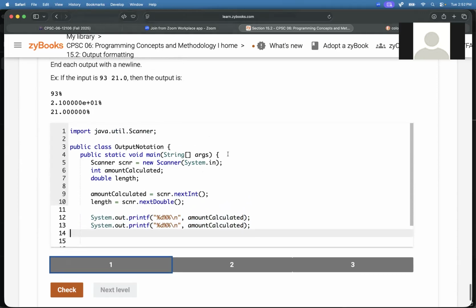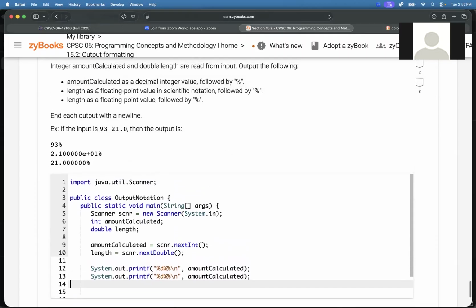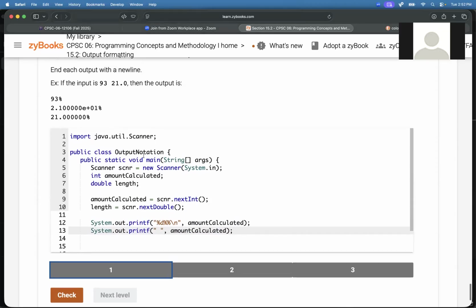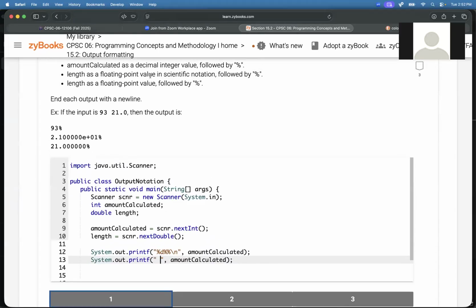And the next one we're printing is length as a floating point value. So let's get rid of everything in here. So what are we printing? So floating point value in scientific notation. So %f is floating point value. %e is floating point value in scientific notation. And then followed by percent, again, we'll have to type percent to get percents, and then \n for the new line. And this is supposed to be the length.